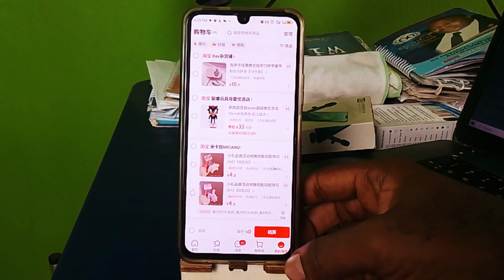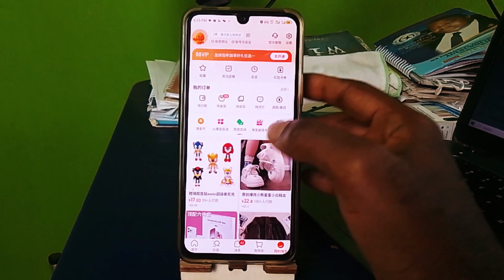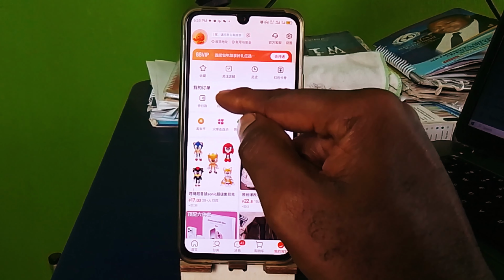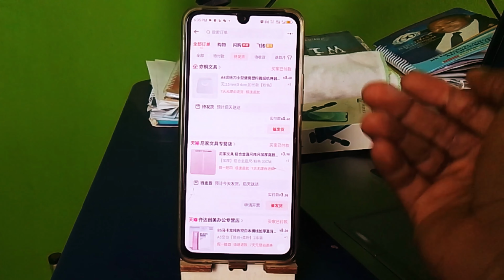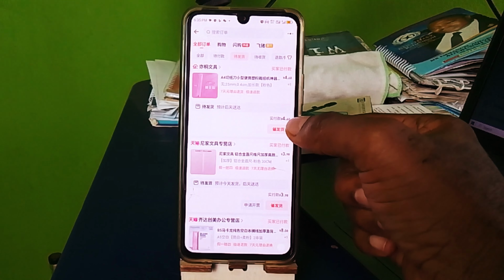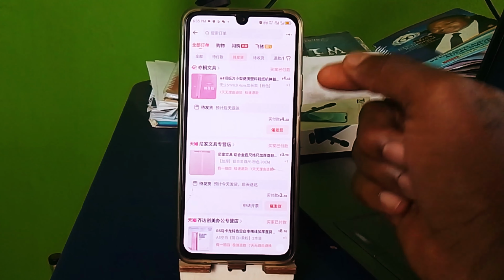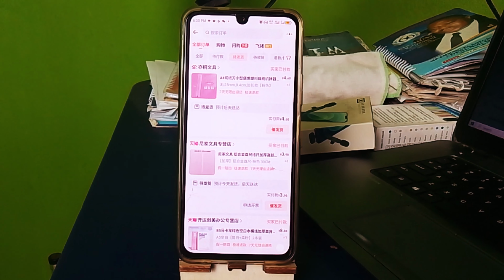Next thing we want to do is click on here now, and by the time I refresh my profile, the product is going to be found right here. So let's check it out. Just like so, we have paid for this particular product using our bank card in the Taobao Chinese shopping app. It's that simple.